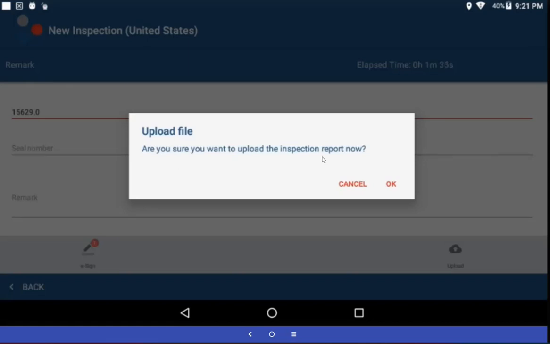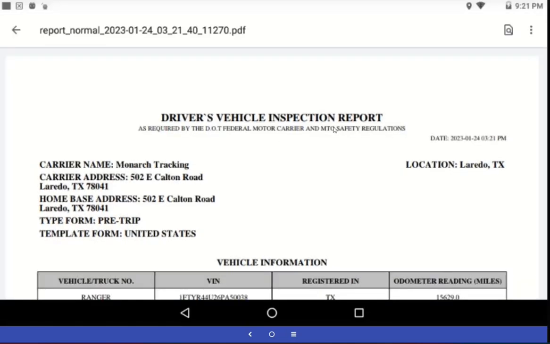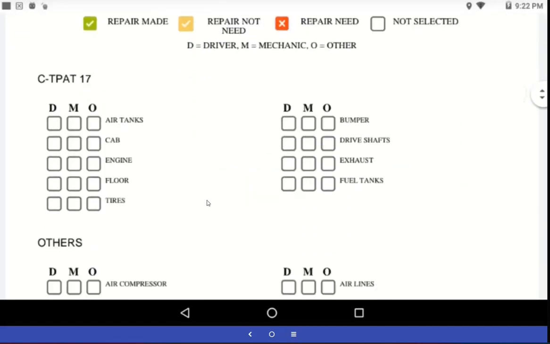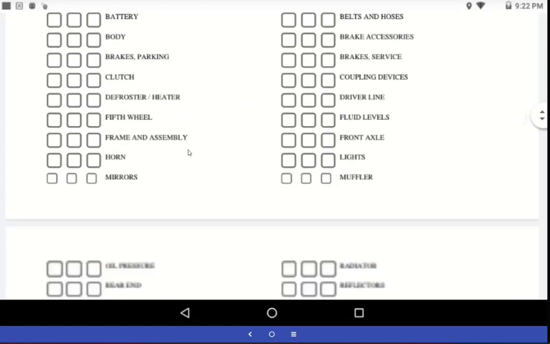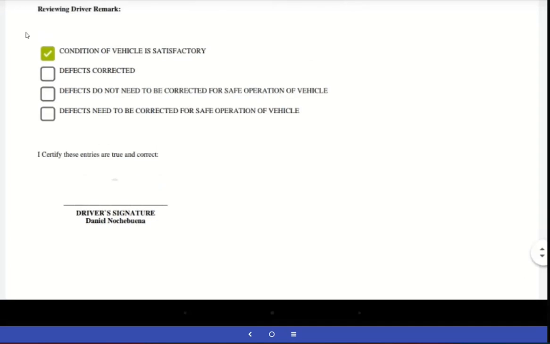Are you sure you want to upload the inspection report now? We're going to press OK. So what it's going to do is going to give you the driver vehicle inspection report, the date that it was created on, and the time, the carrier name, and the information that you have put in. So these are all the things that are required for you to check just to make sure that everything is good to go. So as long as conditions are satisfactory, it would actually put right here your signature. Now don't worry because it looks very small right here, but I can assure you the signature is there.